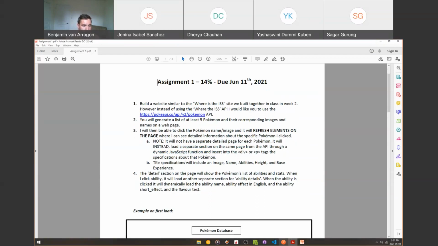Okay, and there's also going to be a separate detailed section, so it's going to show me their image, their name, the abilities, their height, and the base experience, as well as a secondary detail section that will show the list of abilities and stats. So when I click on the ability, it'll also load the ability details. So if I click on Squirtle, and then Squirtle has his ability of Torrent or whatever, or Rain Dish, it'll show me the ability effect in English, the ability short effect, and the flavor text, as well as the ability name.